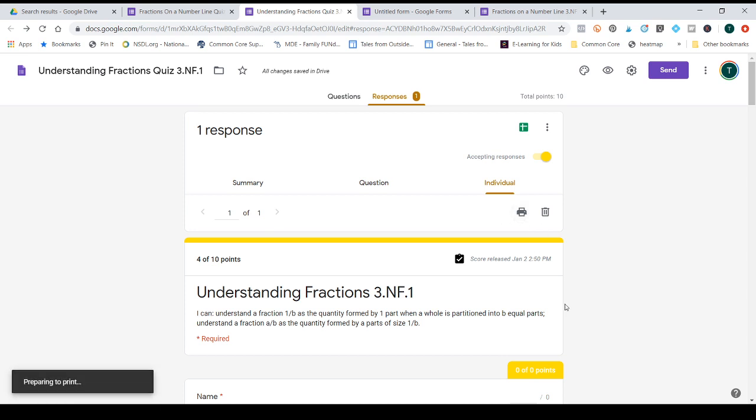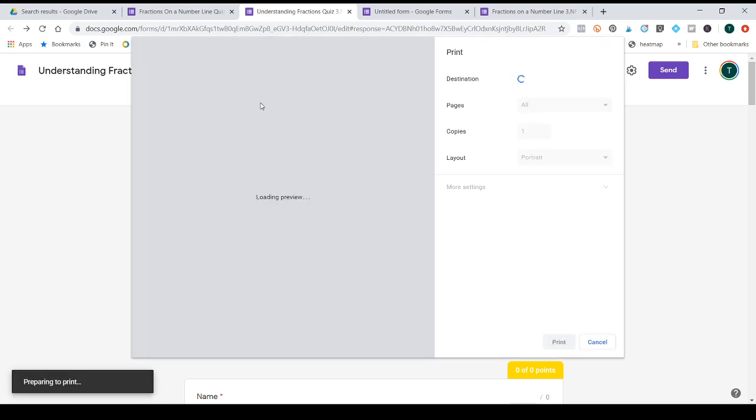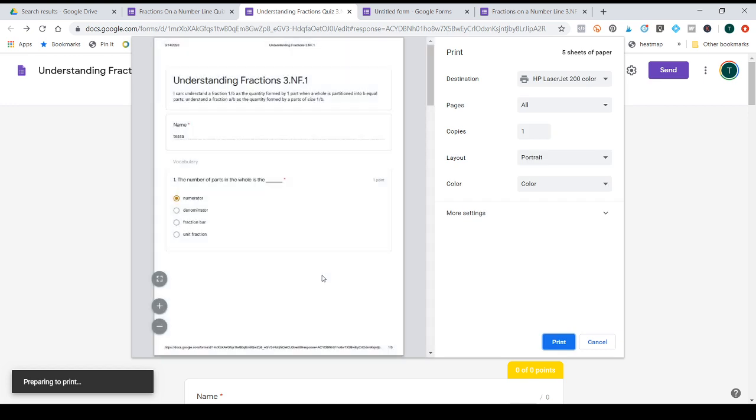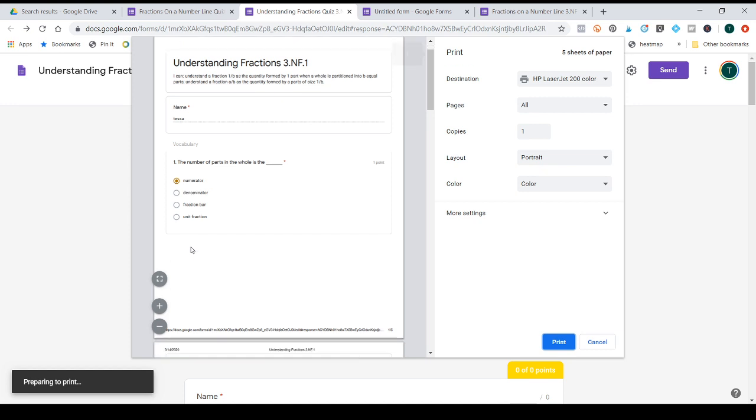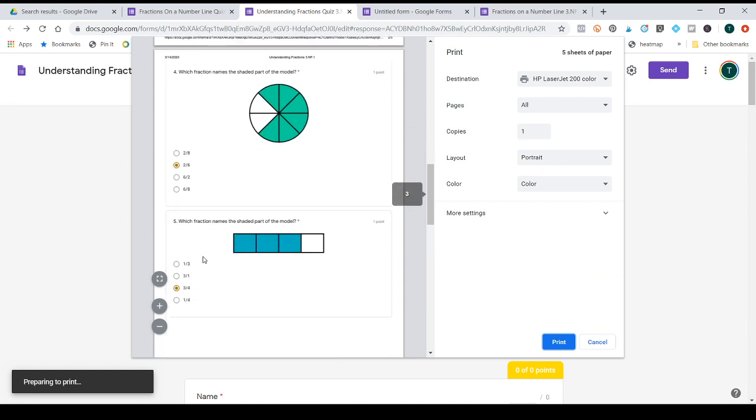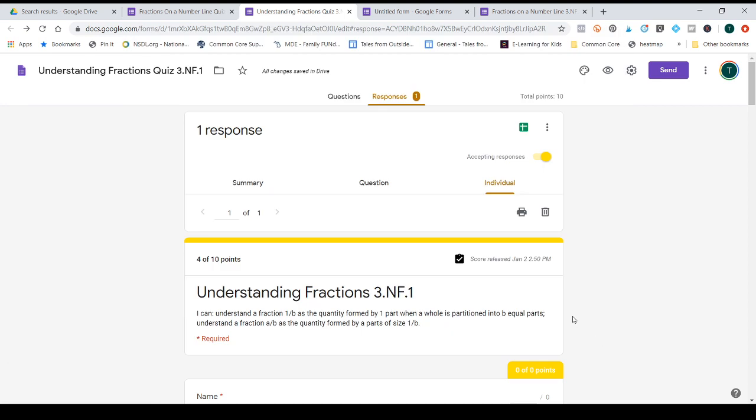You can also print your students' responses. So my dialog box will load here, and it'll show you what that looks like. So it's every question again with those individual students' responses. So this is nice for sending home to parents if you would like to do that so they can see how their students performed on the quiz. You're also able to delete those student responses.